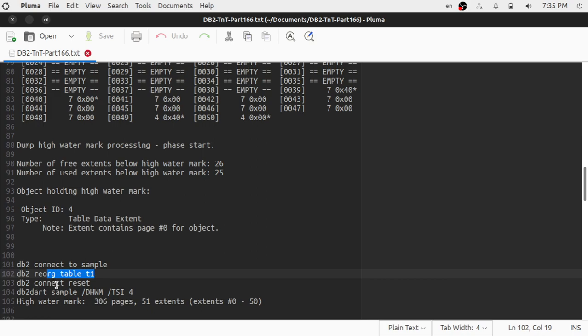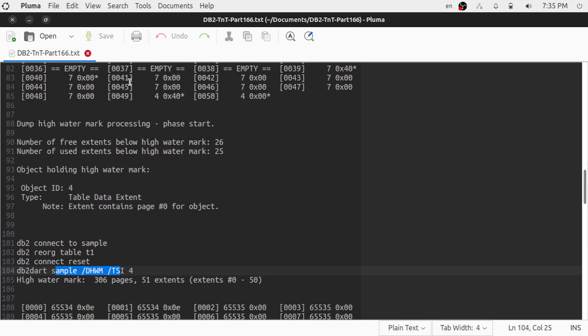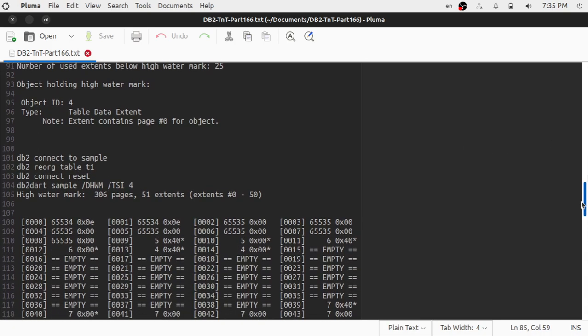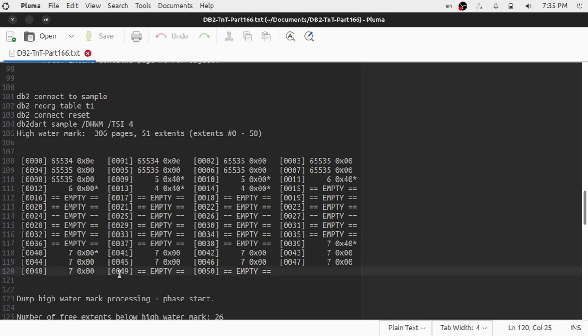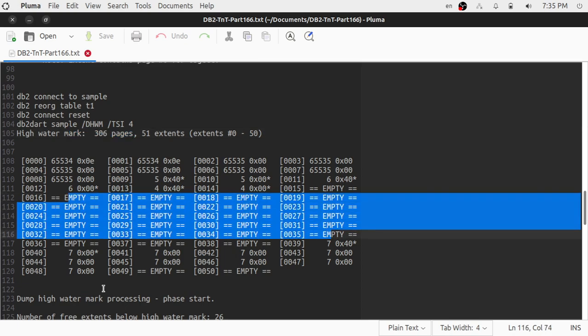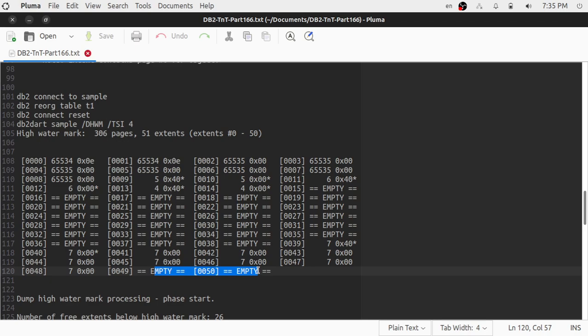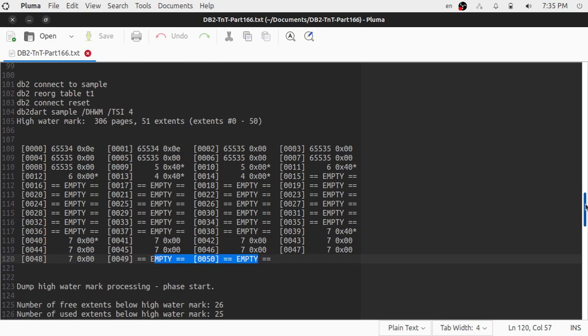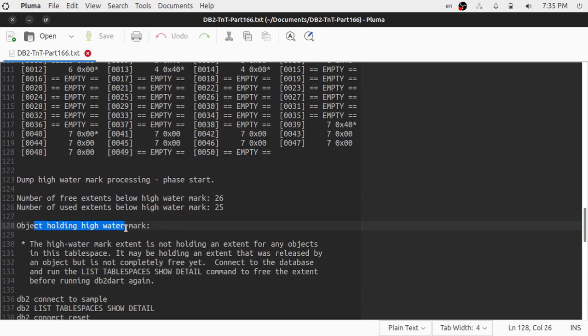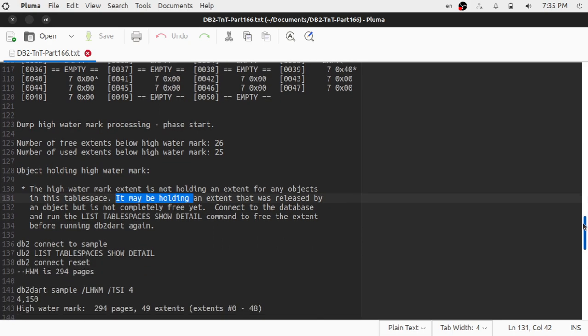So reorg table T1, connect reset. Again I dump the high watermark information, and look at these last two extents, right? When I reorg, those two become empty. The high watermark is still at 306 pages, and there are a lot of empty extents. And particularly, there is no object holding the high watermark. So that observation you can see: the high watermark is not held by any extent for any object in this table space. So this is a good sign.